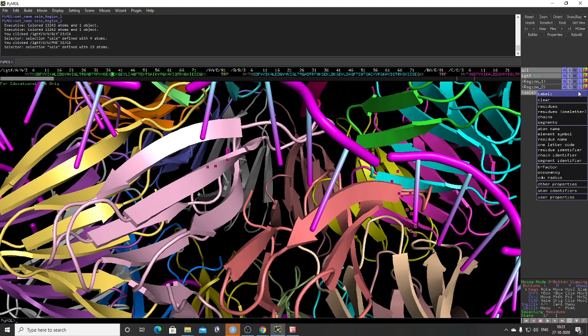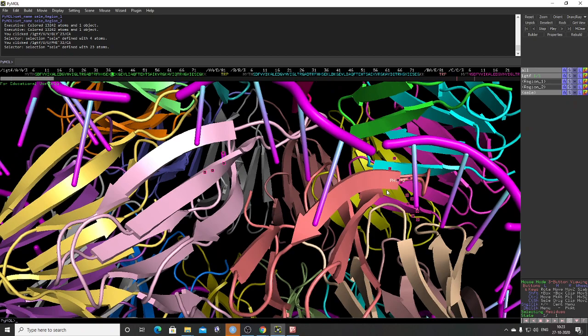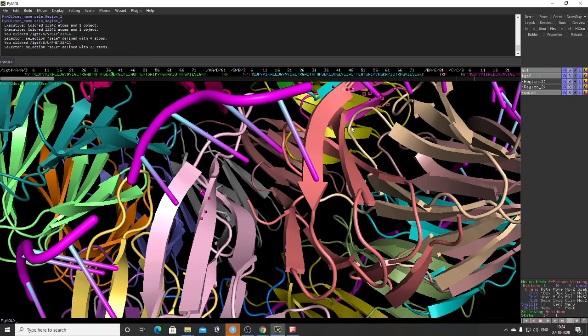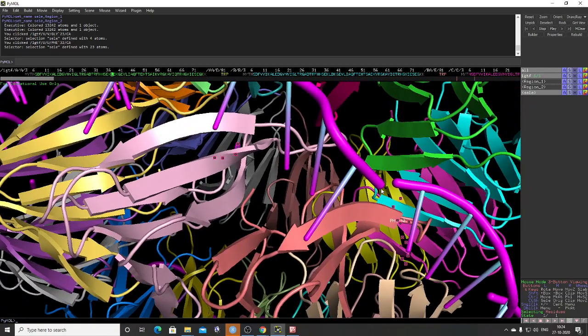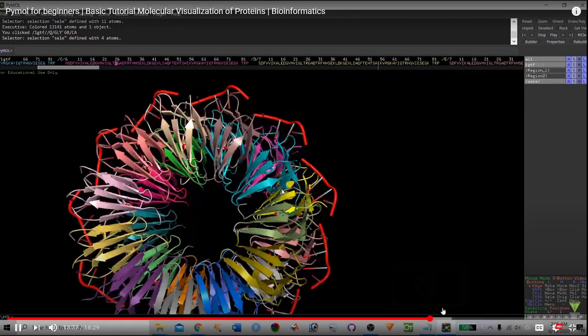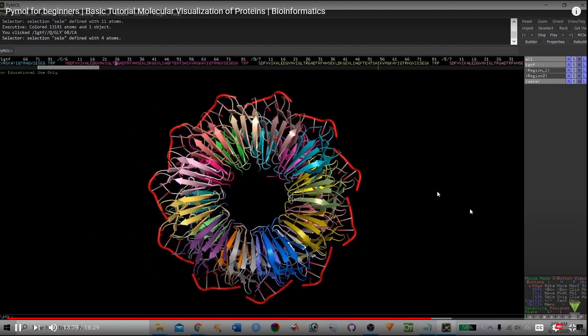Okay, so this is our residue. If you go to label, select the residue, you can see the residue has been labeled. Okay. For example, you want to label this residue. You can label it also like this. We have to select it, and then we have to go to label, and then residue. Okay, very easy.